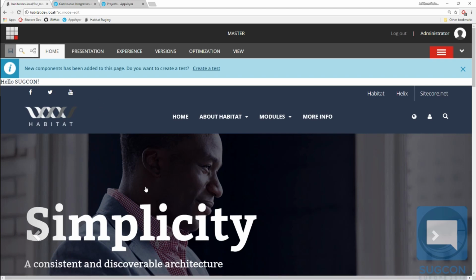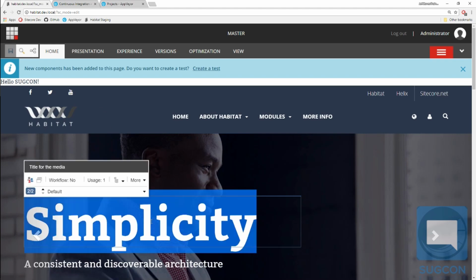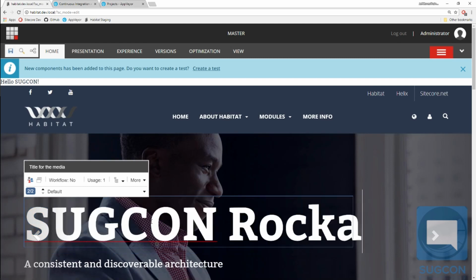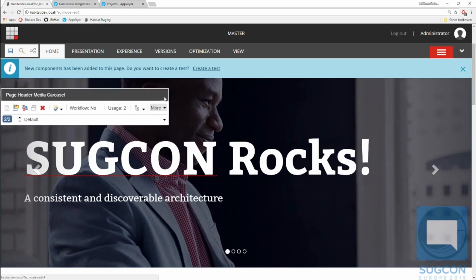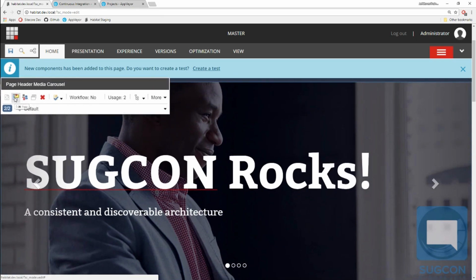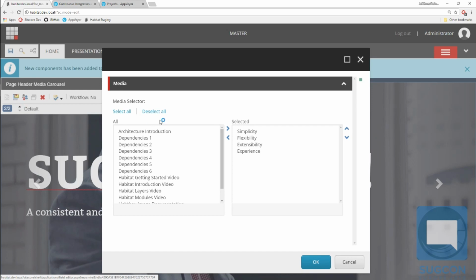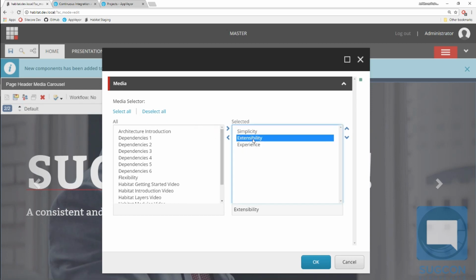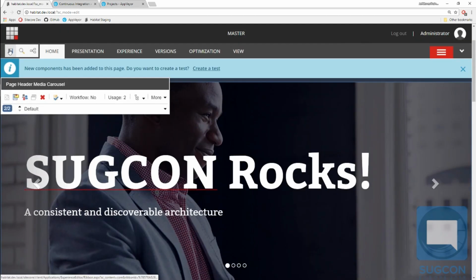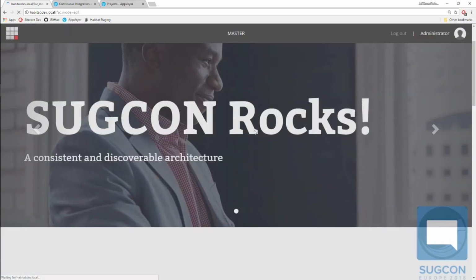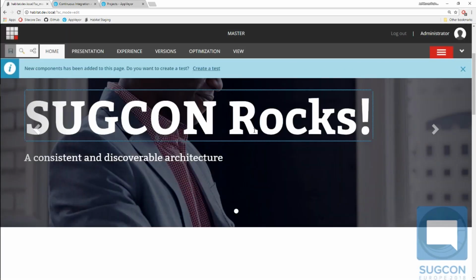Now if I change any item, like this carousel item here, and I change it to SUGCON Rocks, I will also modify the carousel itself and change which carousel slides it has. I will remove all the slides except the first one I just modified, so it won't spin. And I save. Now I have one slide with my modification.